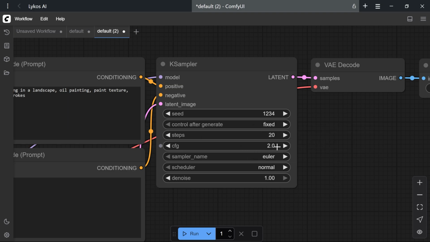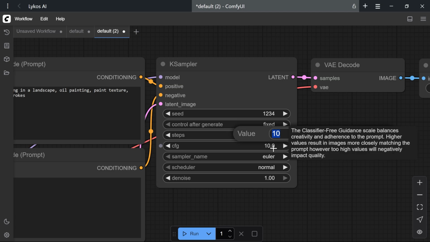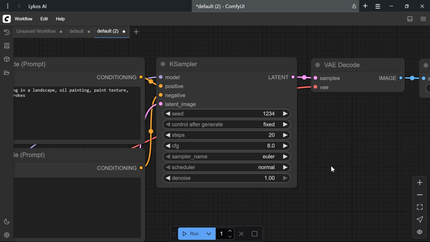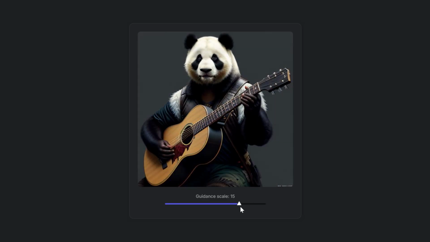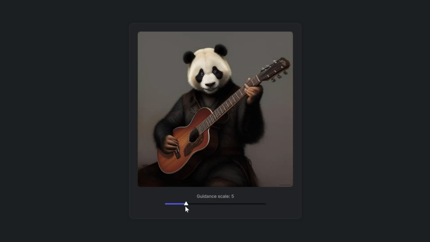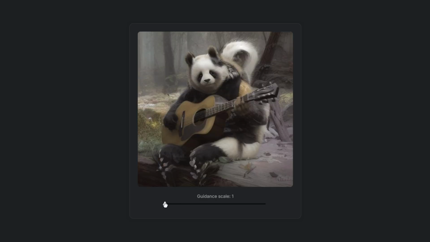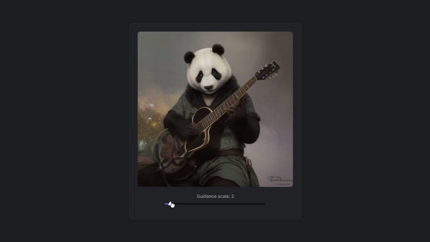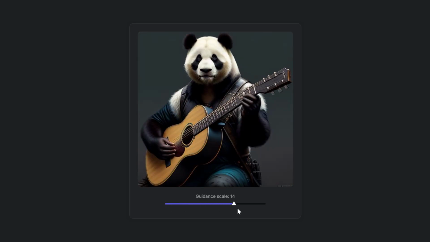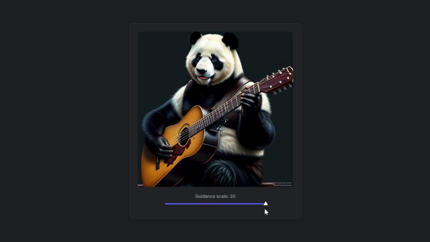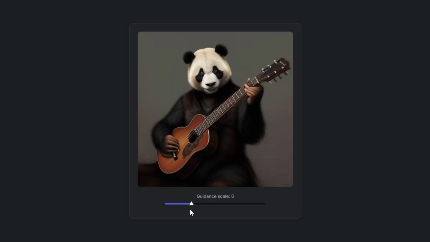Next, let's look at the CFG value, which is short for Classifier Free Guidance. This setting controls how closely the AI sticks to your prompt. In simple terms, a low CFG value lets the model interpret your prompt more loosely. A high CFG value forces the model to follow your prompt more literally. In this interactive example for the prompt Panda playing guitar, we can see how with low CFG values, the AI generates things in addition to the original prompt, like the background. The higher we put the value, the more it focuses on the literal prompt.